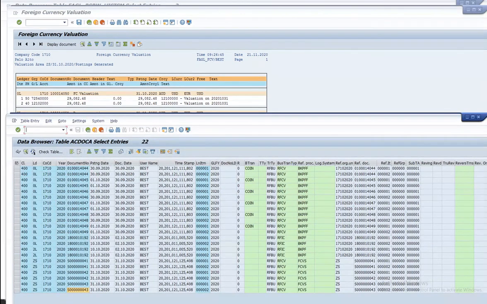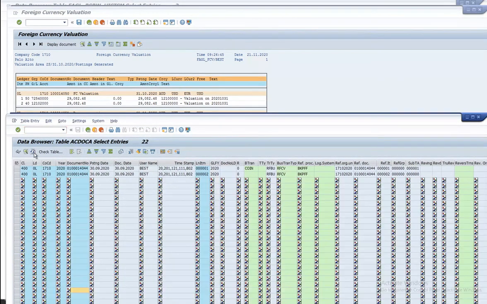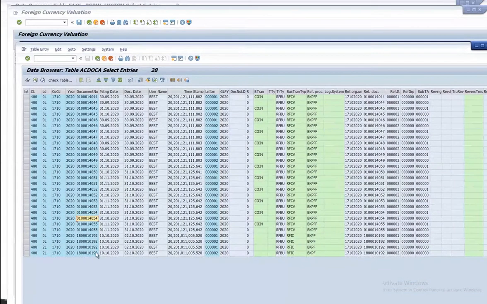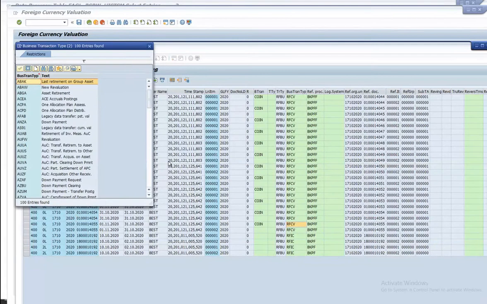So now we have 22, and all it does is take out the old ACDOCA entries and put the new entries. Yes, it will delete all the simulation entries. These documents are for simulation, right? Once we update, they are no longer useful. Once you complete the update run, there is no use of that. And this is the business transaction type RFCV.